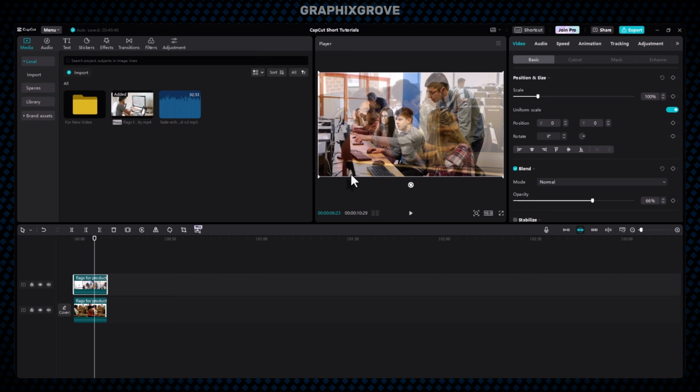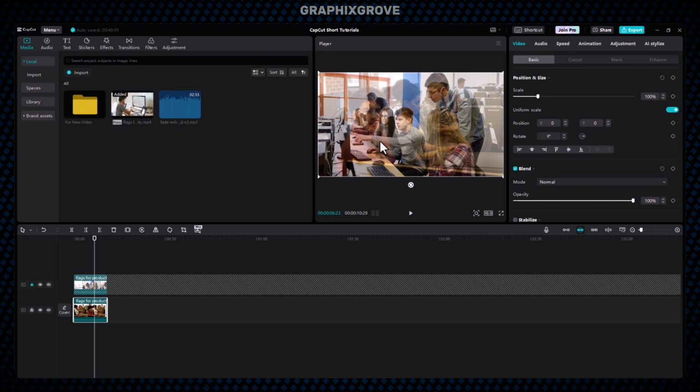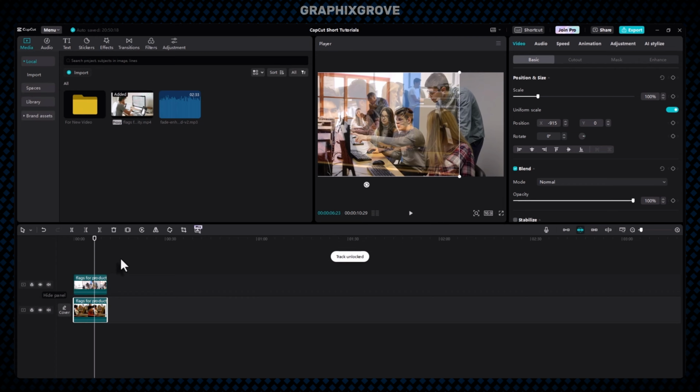Before moving anything, click the small padlock icon on the left side of the second layer track to lock it. This ensures you do not accidentally move the wrong video. Click on the main timeline track and drag the first video around the player window until it sits exactly where you want it. In my case, I want this clip on the left side. Once you finish positioning it, click that padlock icon again to unlock the second layer.